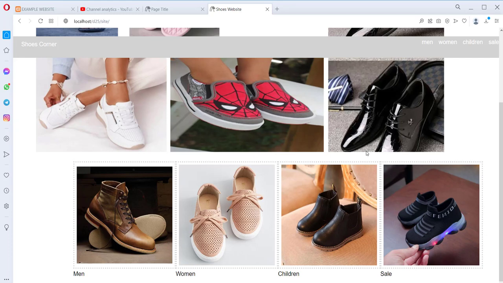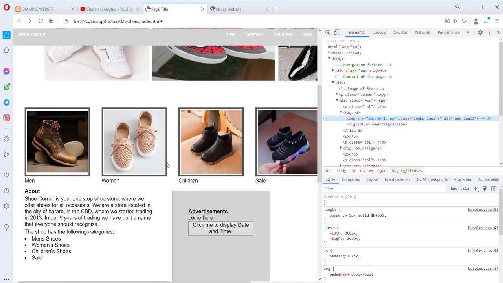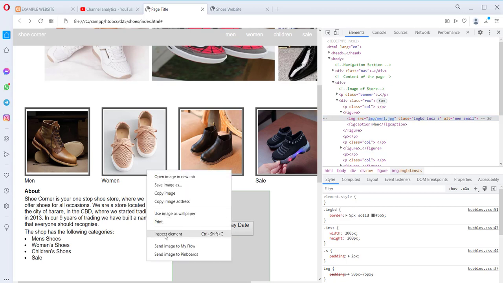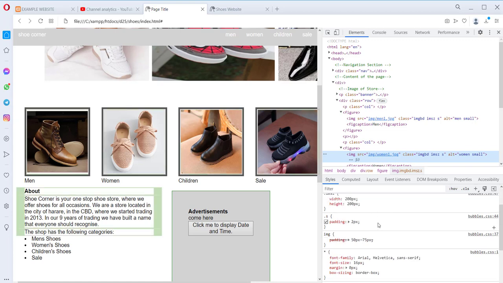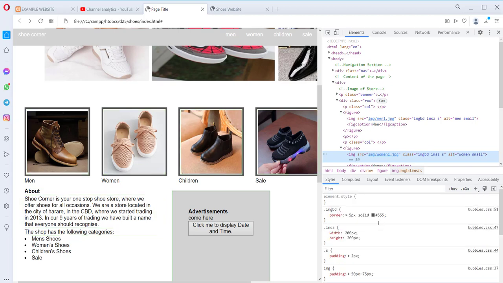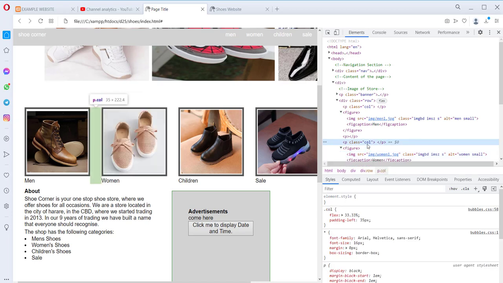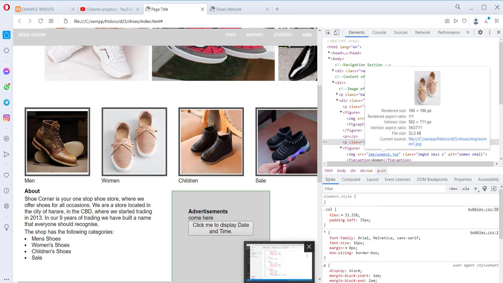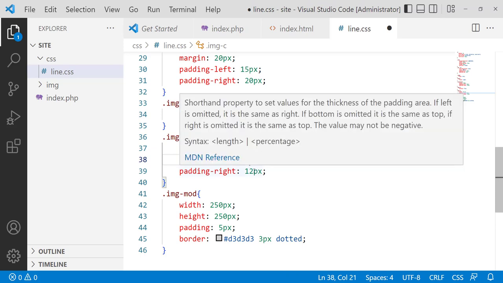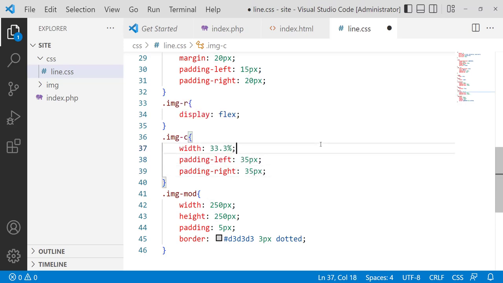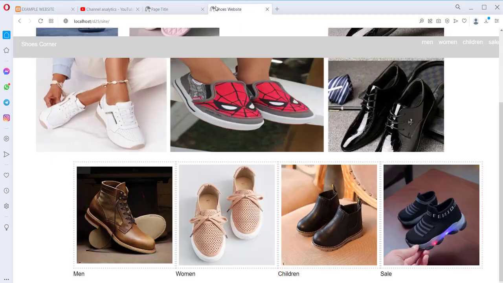Hmm. Okay, let's go back to this one and let's see how each element has been done. Okay, so according to this, our padding left is bigger. Let's put it at 35. Let's also put our padding at 35 as well. Let's see how that gives us. So I was right to work with the padding left.